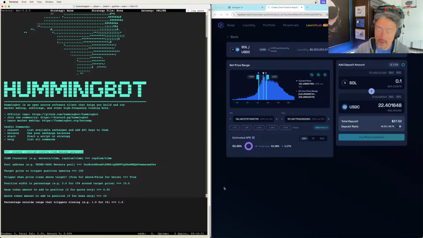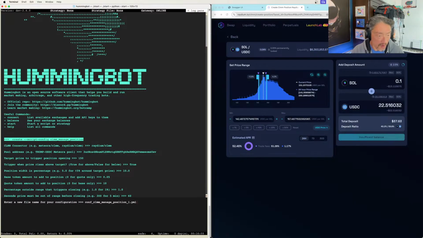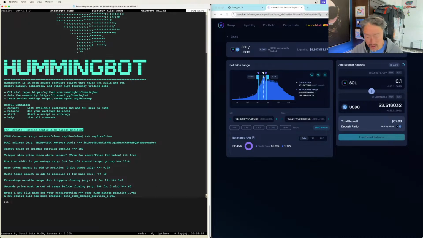Okay, all right. So let's go ahead and use this. We'll say if the position moves outside the price by 1%, we'll close it, and we don't want to close it if the price is toggling back and forth. So the price has to be outside the range for at least 1 minute, or 60 seconds, before we actually close it. Let's save that as a configuration, and then we can go ahead and start it.